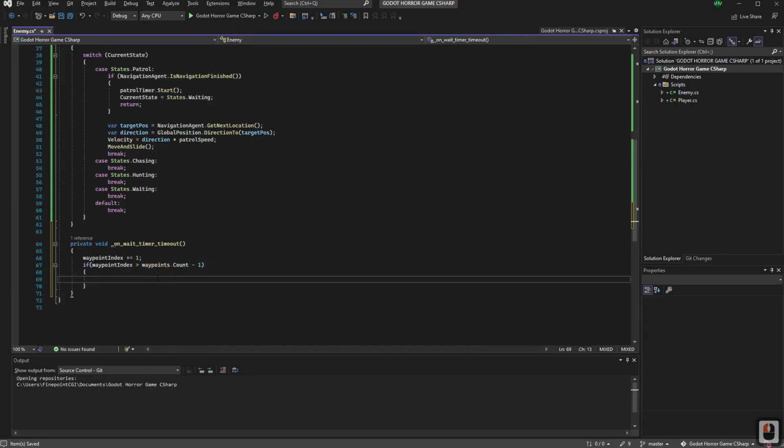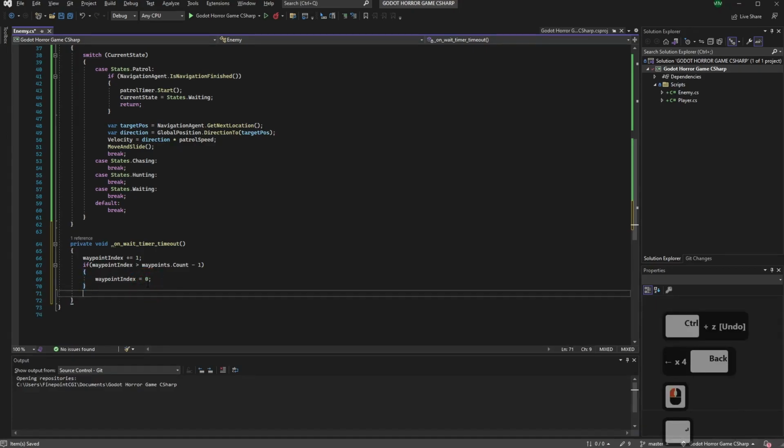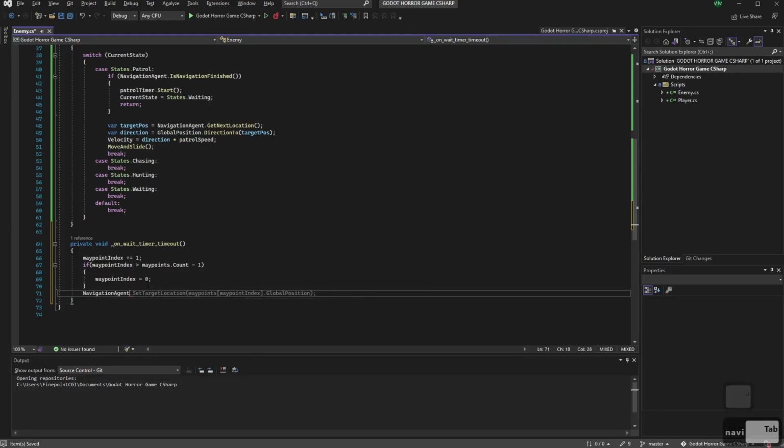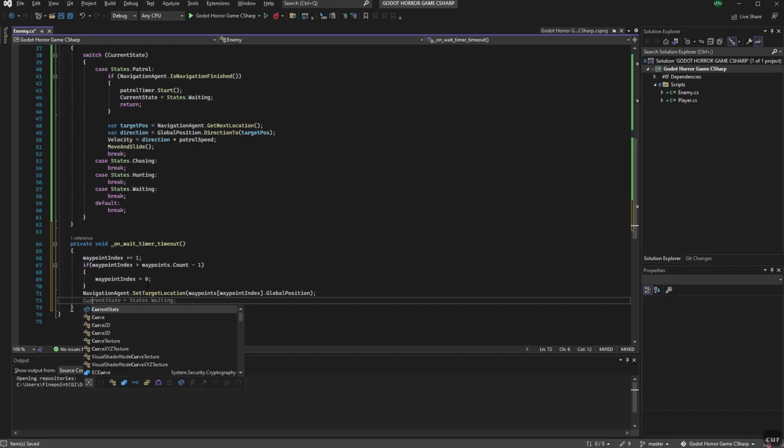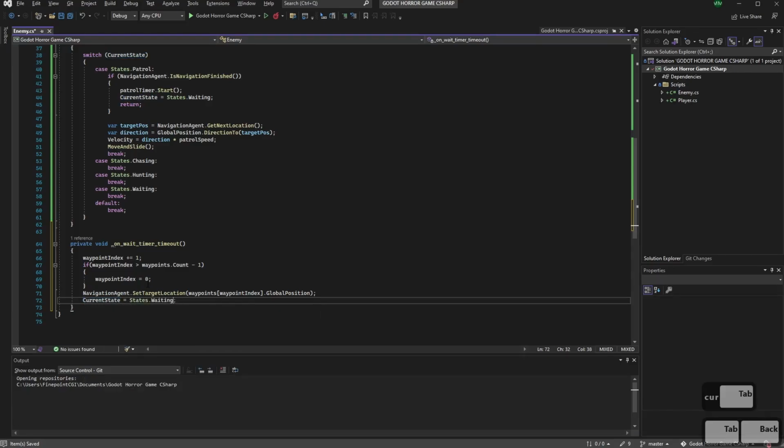And if it is greater, then let's just go back to the beginning of our cycle. So we'll say waypoint index is equal to 0. And it gave me an extra space. I don't know why. And then we can set our next target location. So navigation agent dot set target location, and you'll see that Visual Studio is doing all the work for me, and it just basically did it. Waypoints, waypoint index dot global position. And then we can set our current state. So current state is equal to states dot patrol.